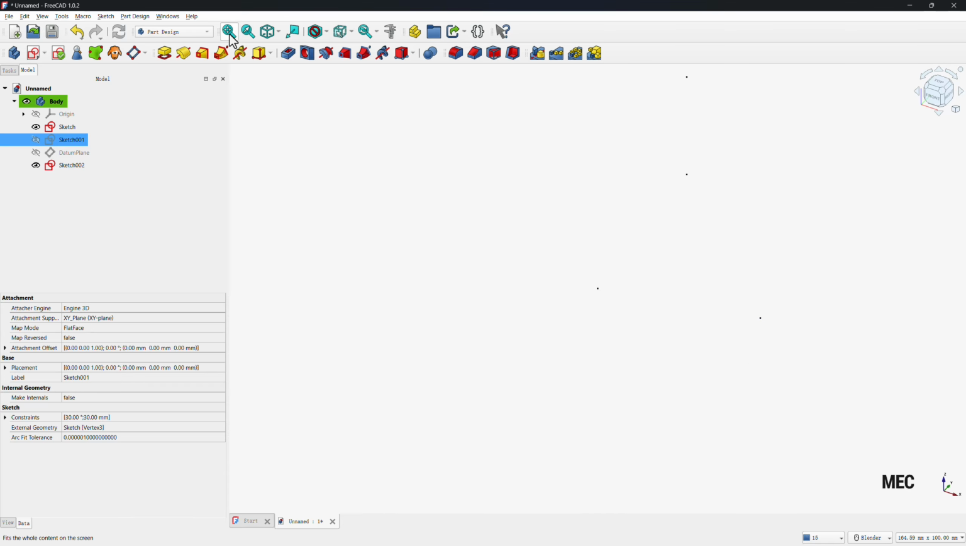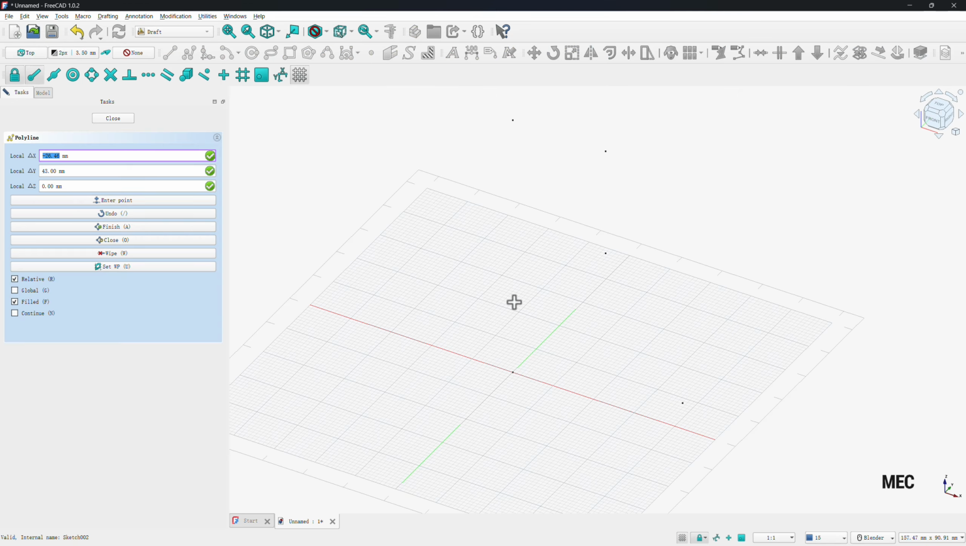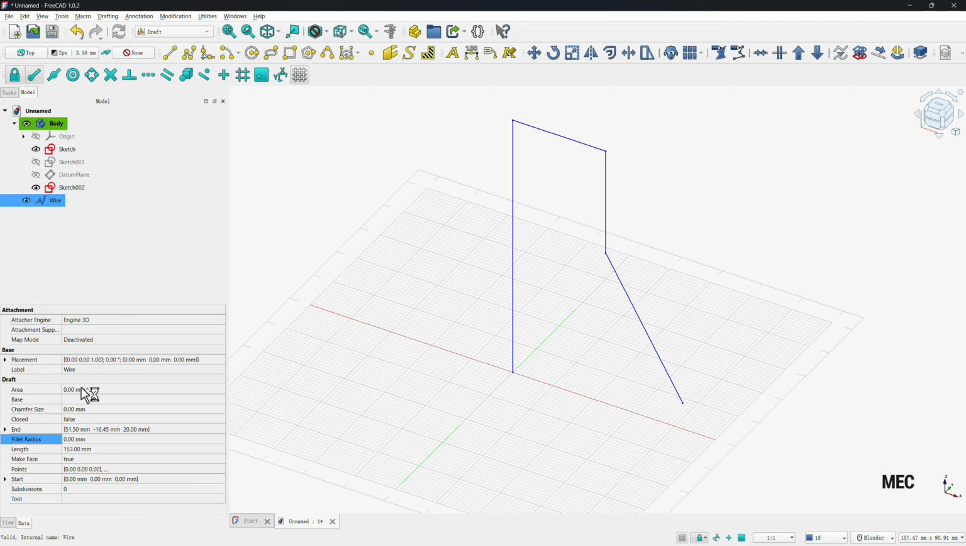Hide the sketch and go to Draft Workbench. First, we need to make sure the snap endpoints is checked and create a polyline on these 5 points. Just click Finish to exit. Now select the wire and go to fillet, set the radius to 11.5.